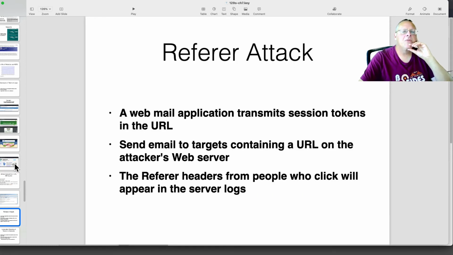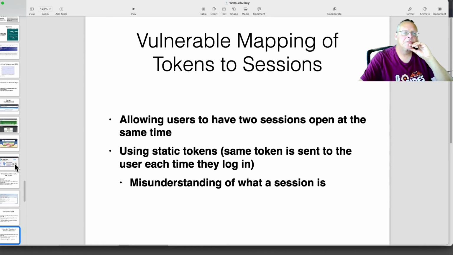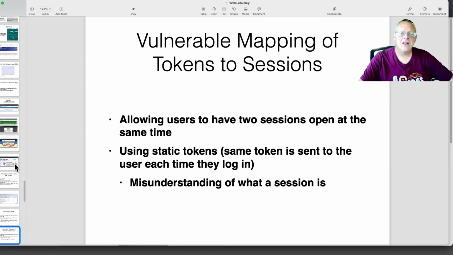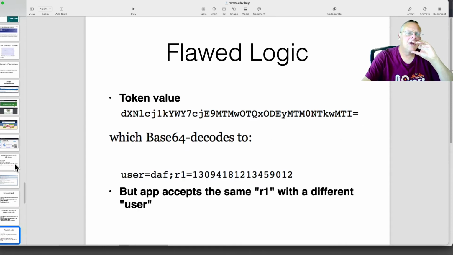All right, that's a referrer attack. Another thing some people let you do is have two sessions open at the same time, using the same token from two machines, and that's not a good idea either. That's true of about half the websites I've tried.